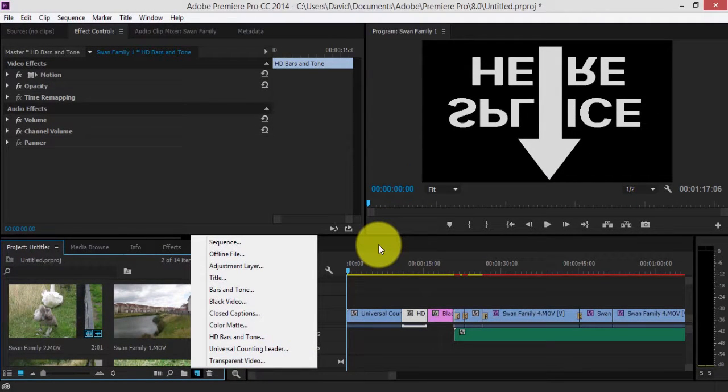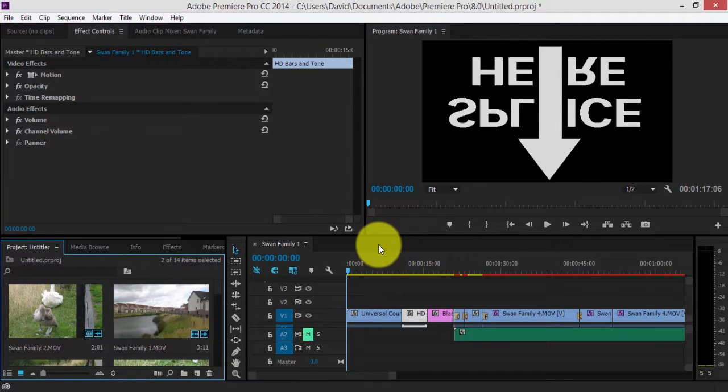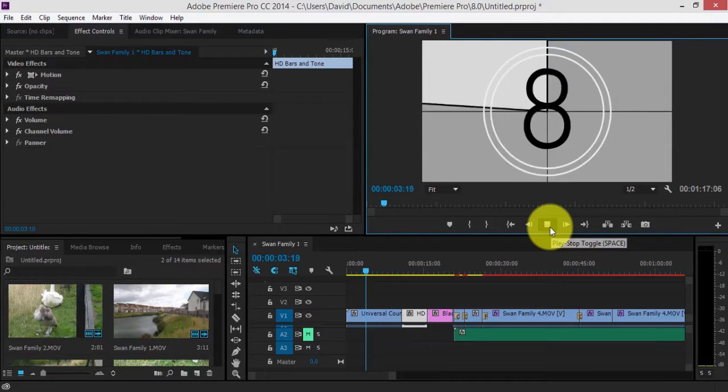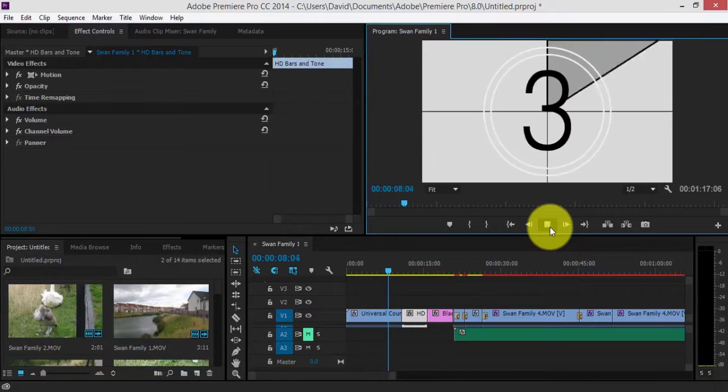What I'm going to show you is three that I use from time to time. They are already on the timeline, as you can see here. So I'm going to play one. As you can see, this is a classic old-fashioned film countdown, clock countdown.